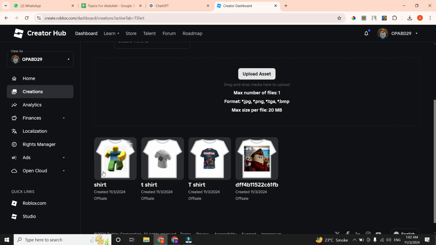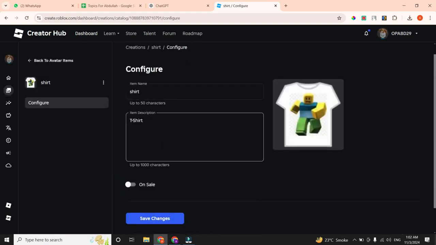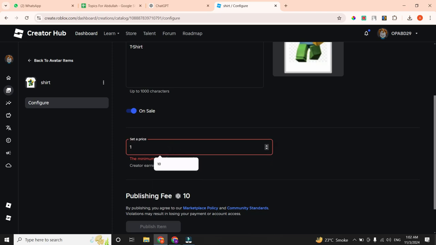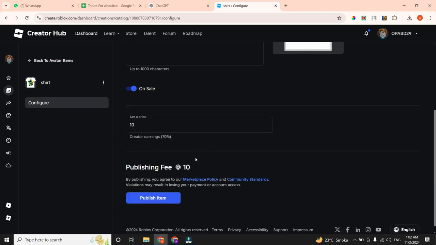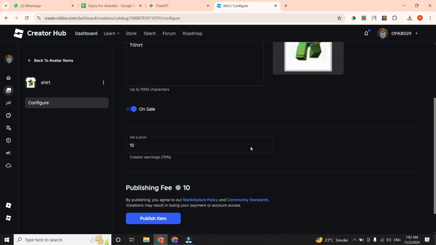Now that your t-shirt is uploaded, you can set a price if you'd like to sell it in the Roblox store. Simply click on the t-shirt, and once you are there, toggle on the option that says Sale On. Choose any price you like, or leave it free if you just want to wear it yourself. Remember, this step will require 10 Robux to complete. Once you're done, your t-shirt is ready to go.